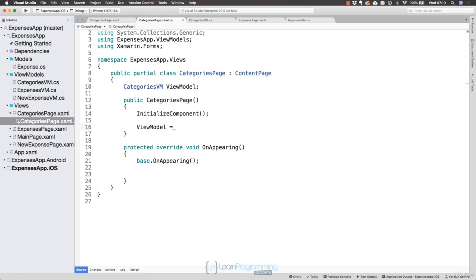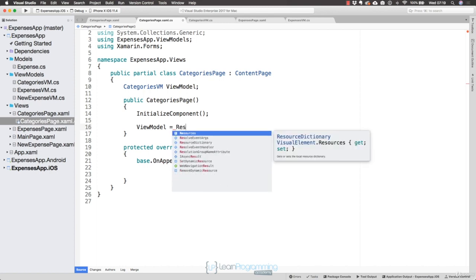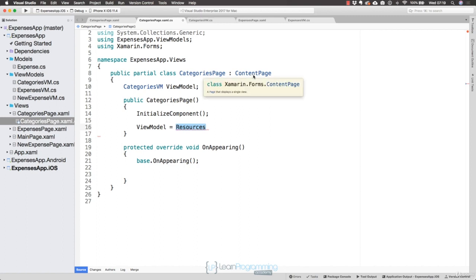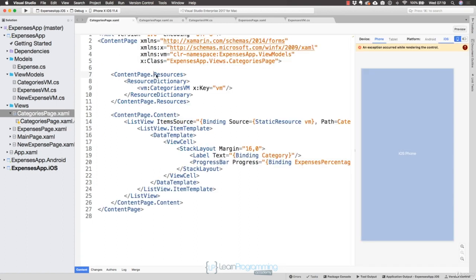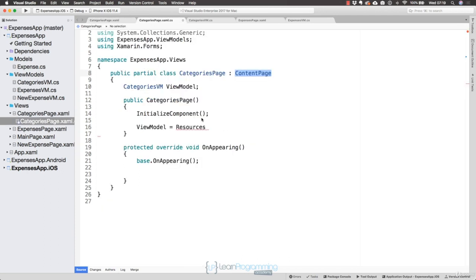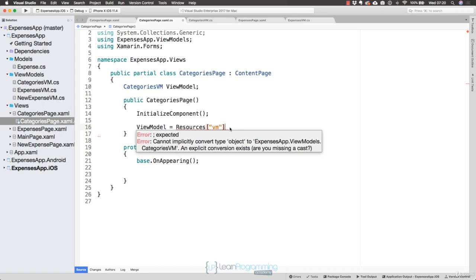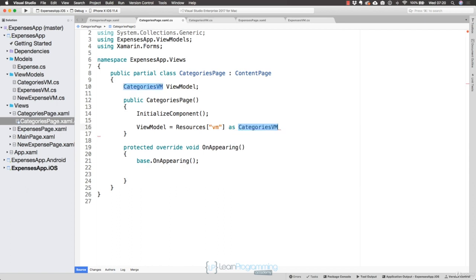So to access that resource, we can actually just go ahead and access the resources, which is a property of a content page, which is precisely the same thing that we are defining over here to our resource dictionary. And because it's a dictionary, we can simply set the index for the resource that we want to access, which in our case is VM. Just like this, we are actually getting the resource. Now, by default, each resource is of type object, and we don't want the object just as an object. We want it to be a categories VM. So we can simply write as categories VM to get the resource as the correct type.